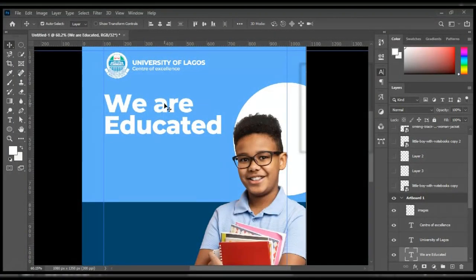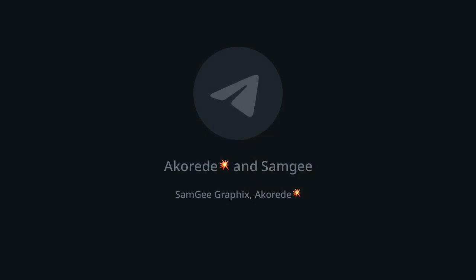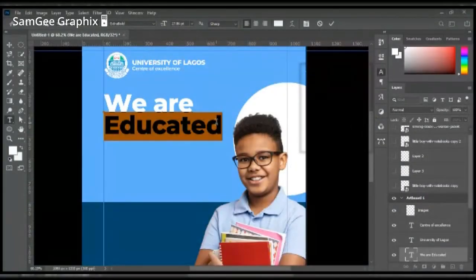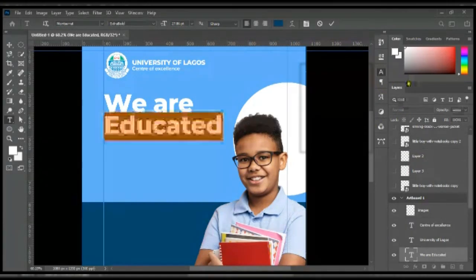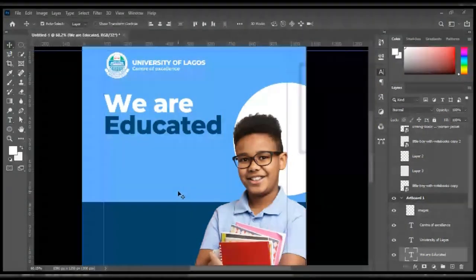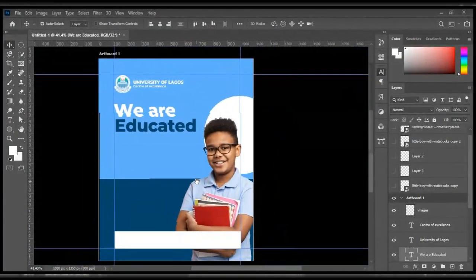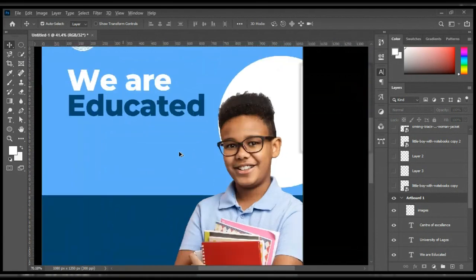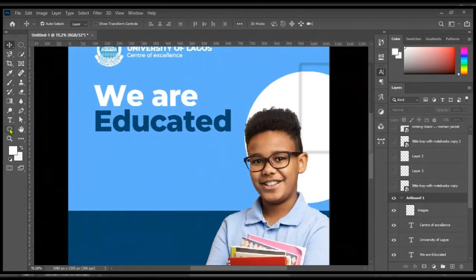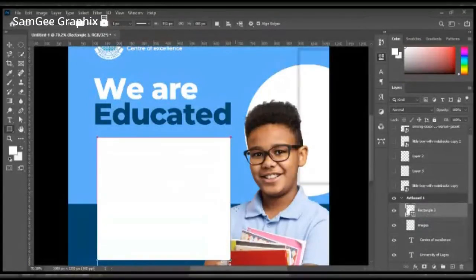We can actually highlight this word "educated" and give it another color. You can see like a darker color. I will show you how to touch pictures. So you can see, now let's do our services, or what we render. So now if you are working with a box, you put the box here.